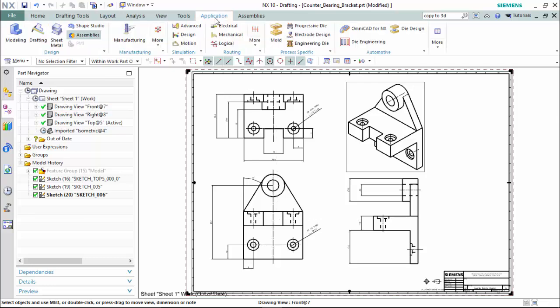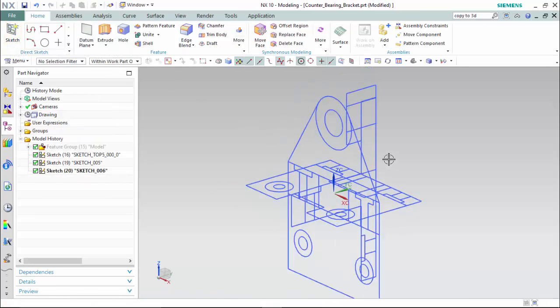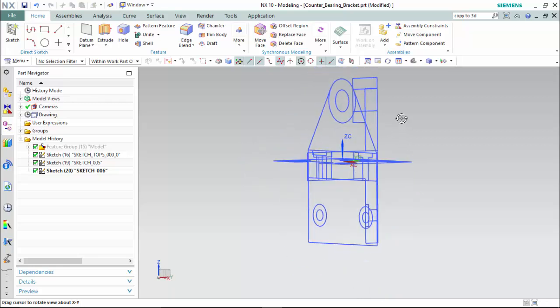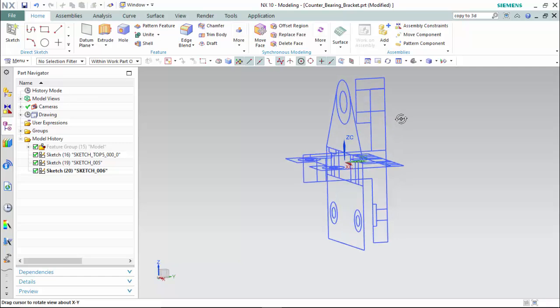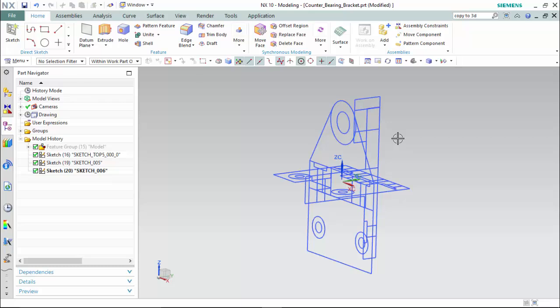Now, by entering back into the model mode, we can see the results of our 2D to 3D copying. The automation method is close, but we will position them more accurately.